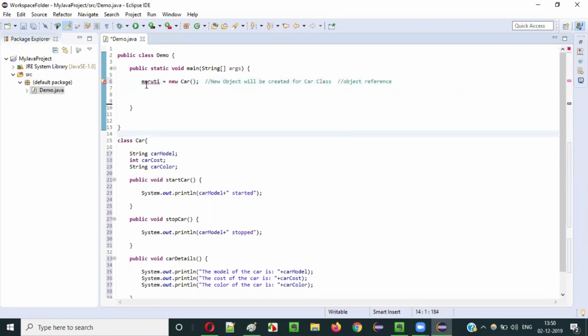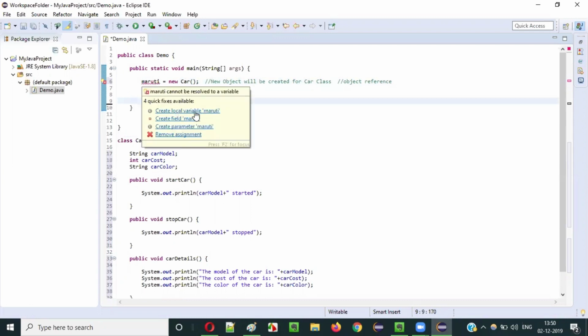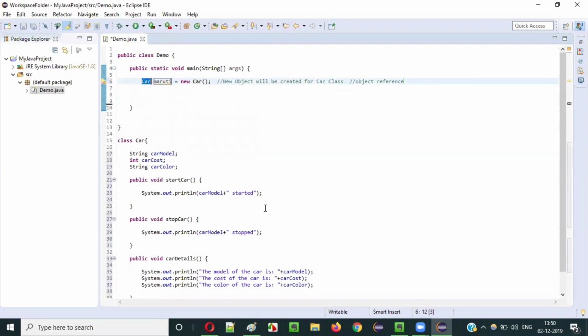But guys, I'm getting an error because every variable or object reference in Java needs to be defined. With what type do we have to define this object reference or variable? Hover the mouse, and it says create local variable Maruti. You see car class. We have to define this variable with the same class name. That is, Car Maruti is equal to new Car. This is the object creation statement. Together, this complete statement is known as the object creation statement.